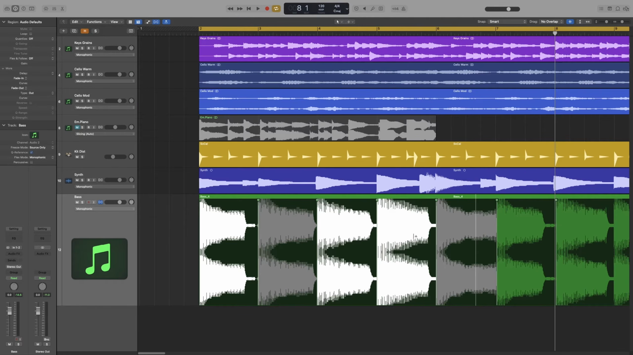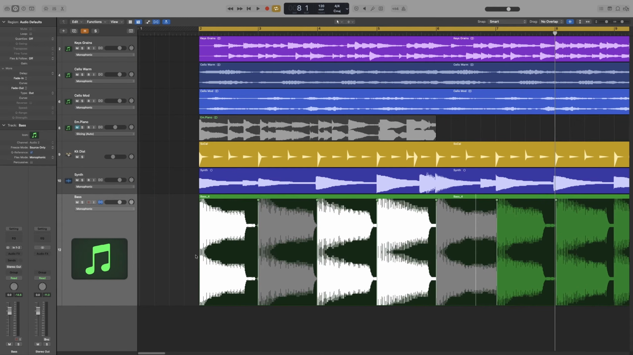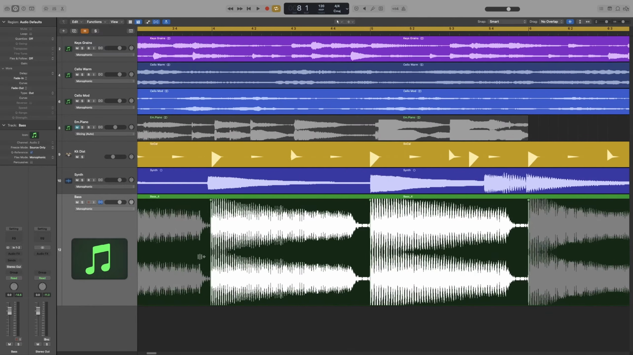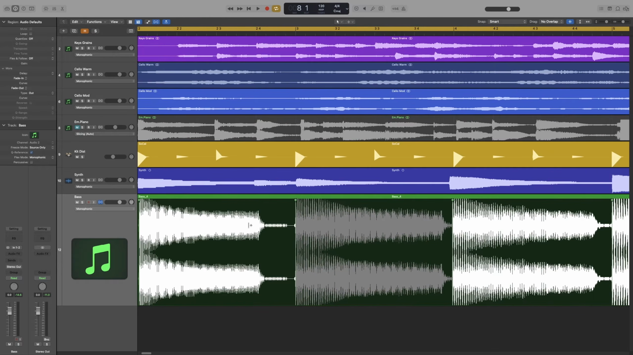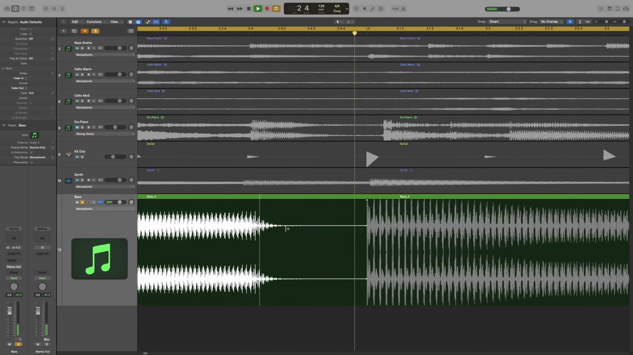So the timing is done, so everything is in time, but we need to address the gaps now. So what we do is we zoom in and go all the way to the end of the tail where there is no bass. So let's solo it. Okay, and I'm going to place a single marker here, and then I'm going to stretch that.